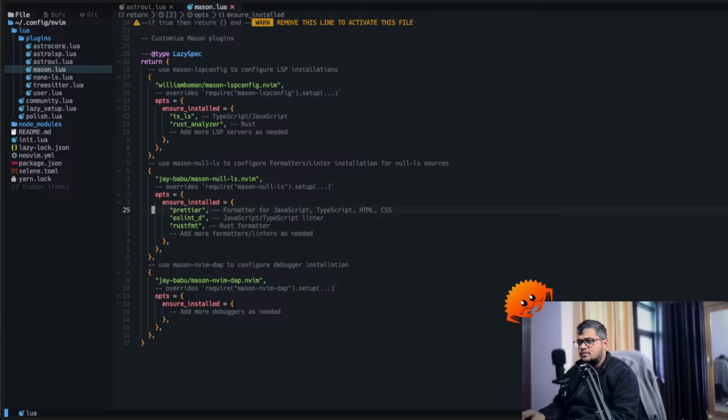Prettier. ESLint. Rust formatter. Can we comment this thing? Maybe after that we see some improvements.